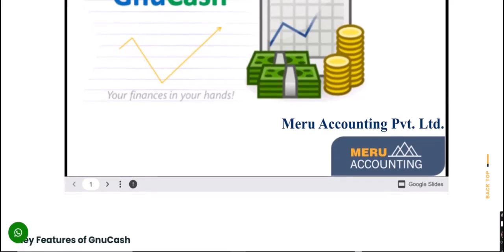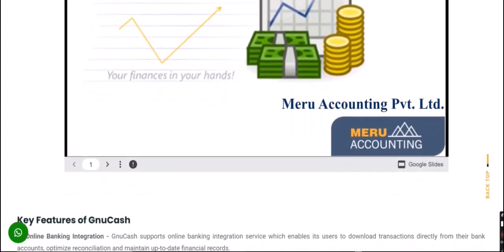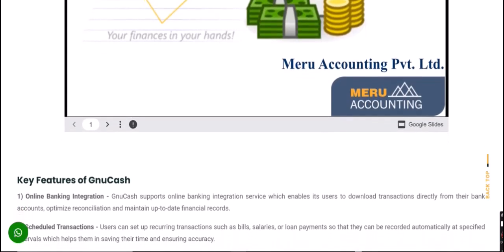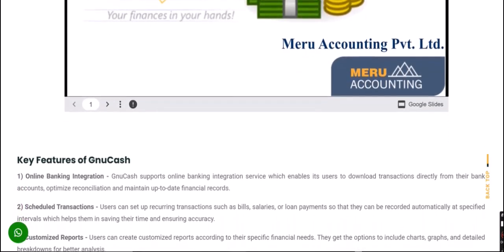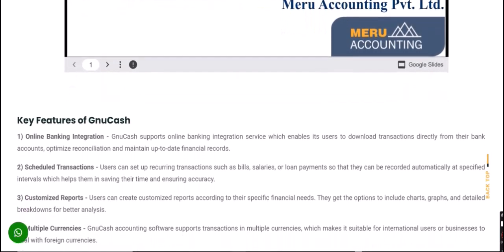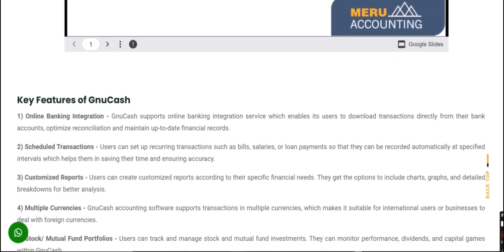Understanding how GnuCash achieves this is key. The different avenues for importing bank data into GnuCash. GnuCash primarily facilitates bank transaction imports through file-based imports and, in some cases, direct online connections using specific protocols.